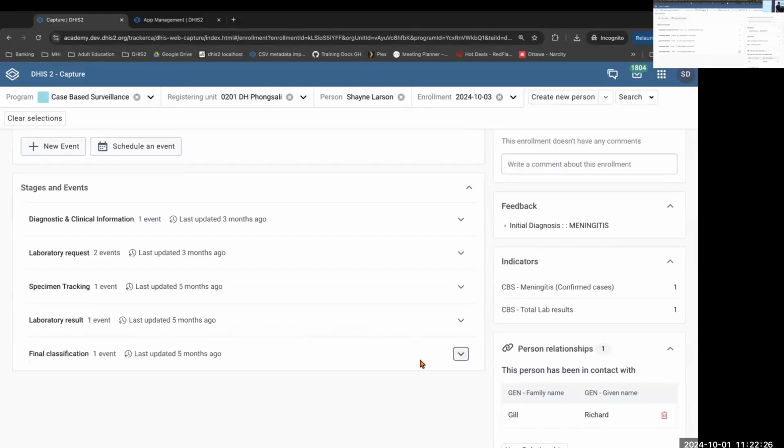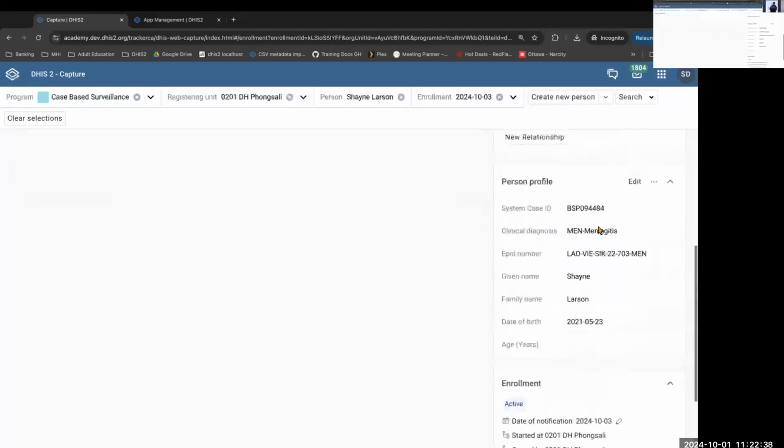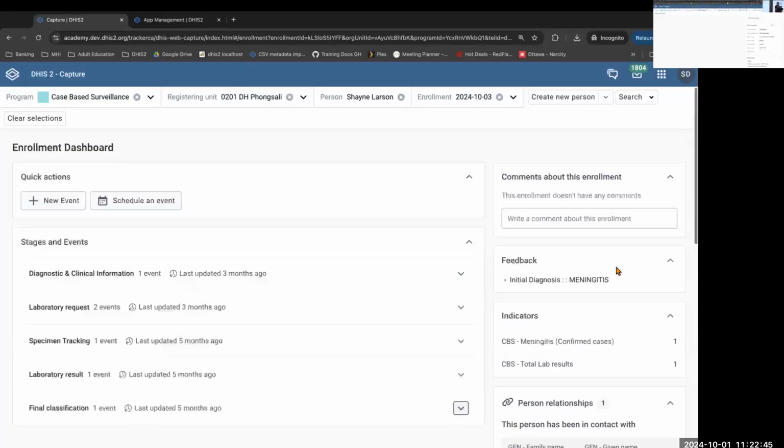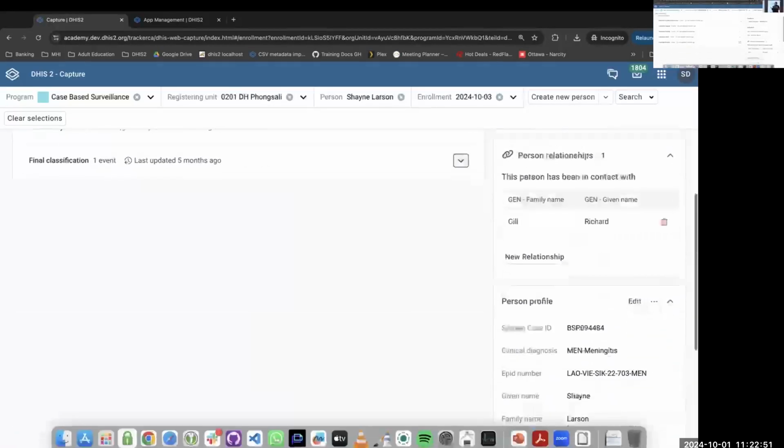Now on the right-hand side of the screen, this is where all the different pieces of information you could have in the Tracker Capture app are now placed. For example, you have the person profile as a kind of widget or box on that right-hand side of the screen. It used to be up here and here, right? You had the enrollment organization unit and some other information.